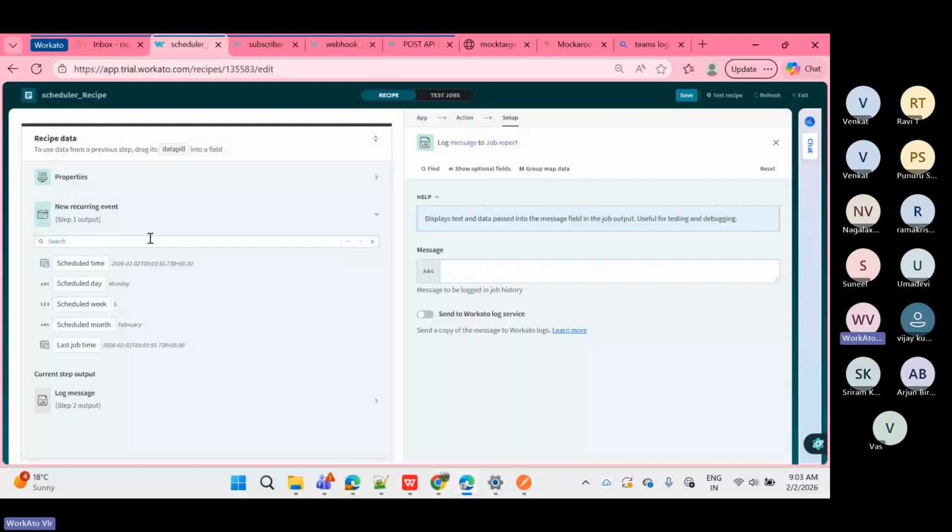These are the output pills, the output fields from the first step. Those fields are known as pills, data pills. In layman's terms it is fields, but when we are building the flow we call them data pills. We won't call them fields, we'll call them data pills. When we click on a particular field, it is automatically mapped into this.